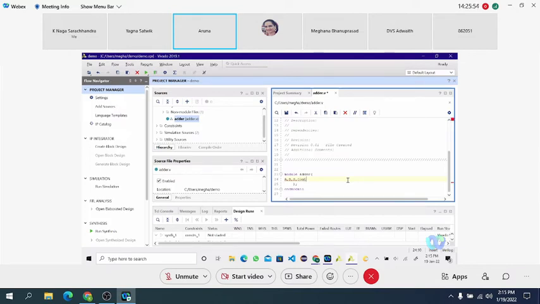After the semicolon, press enter there. Now here we will define what the inputs and outputs are. So input, type input space A comma B semicolon, and then output S comma C out.